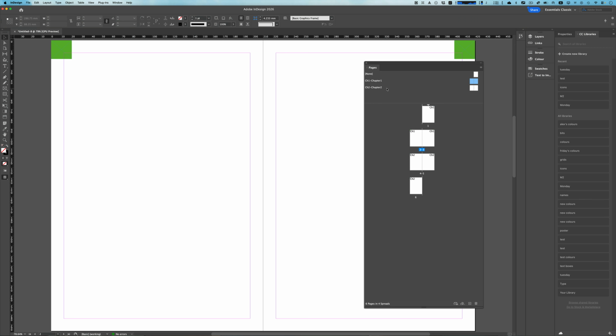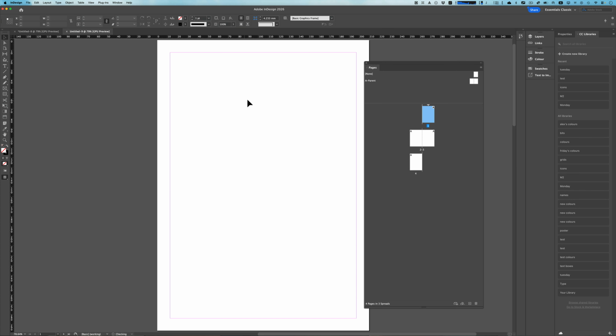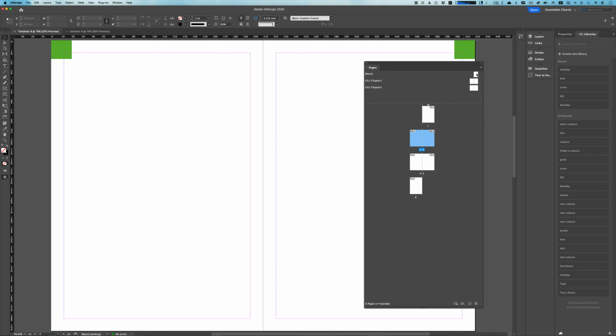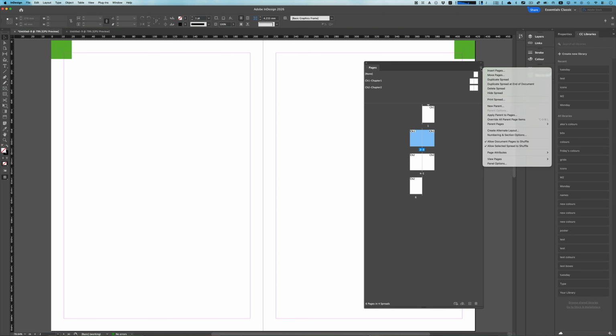And do be aware as well, the masters or parents are specific to the document. So if I do a new document, see, we're back to normal. Now, if I go back to the old document and go to the Pages panel, top right hand corner, and click on the hamburger menu, you can move pages, etc. But you can also view them horizontally, vertically. There's quite a few options here. I won't go through them all.